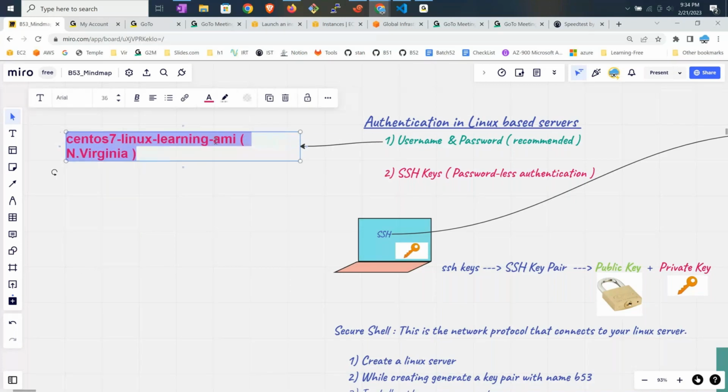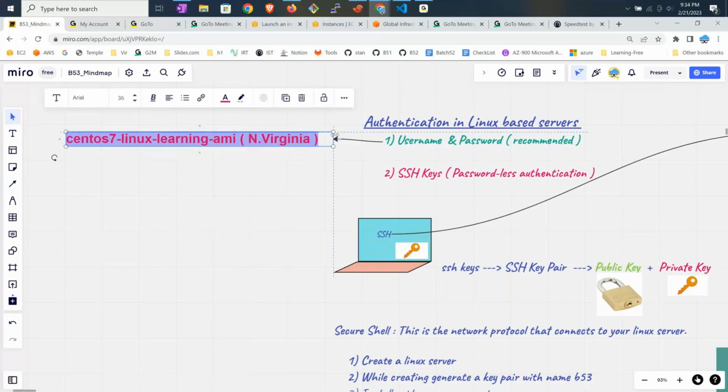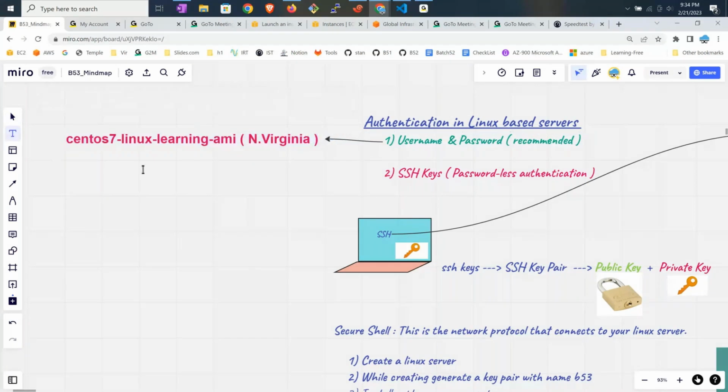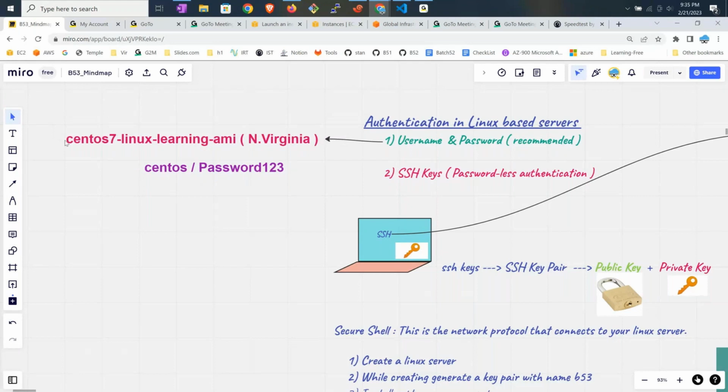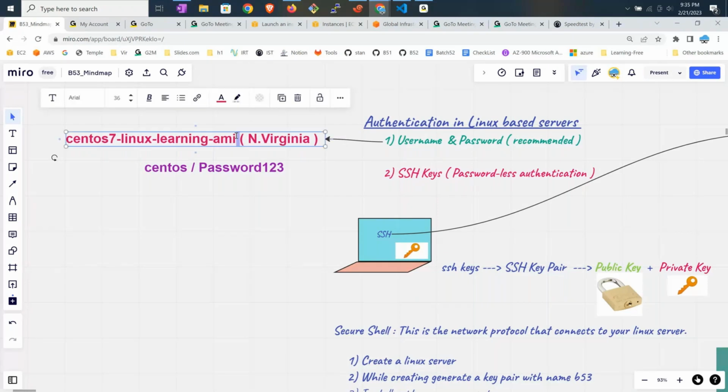It has a username and password. The username is CentOS, and the password is Password123, with a capital P. These are the credentials you need to use to connect going forward. This is the AMI I'm going to use going forward to learn Linux. So let's try to start a server with that.